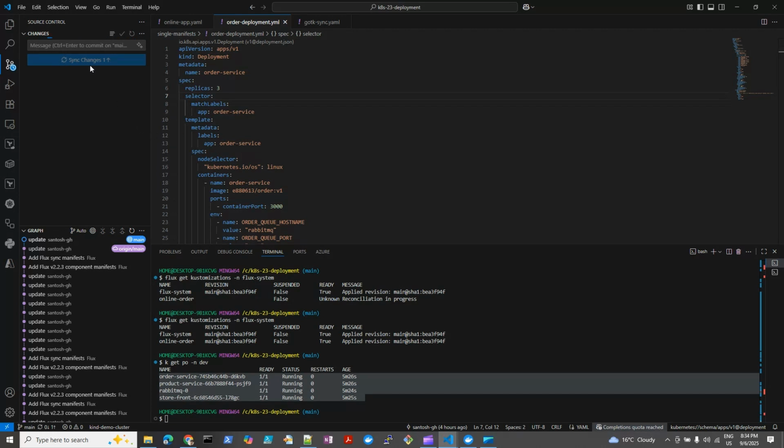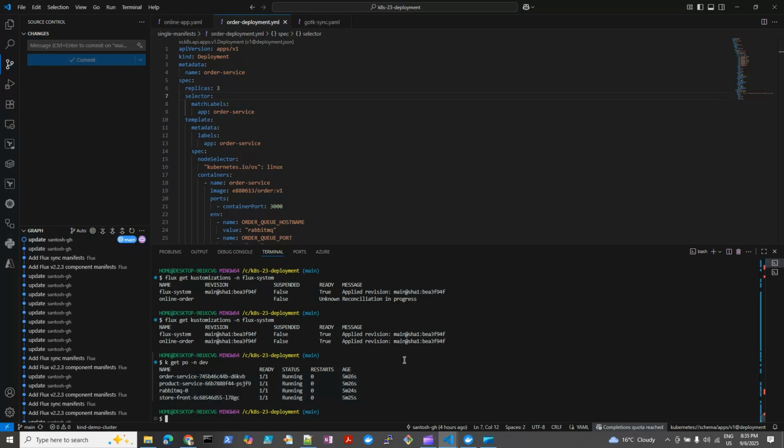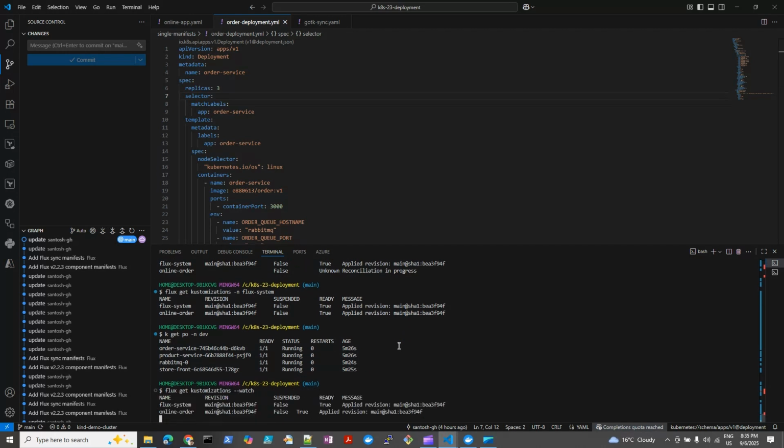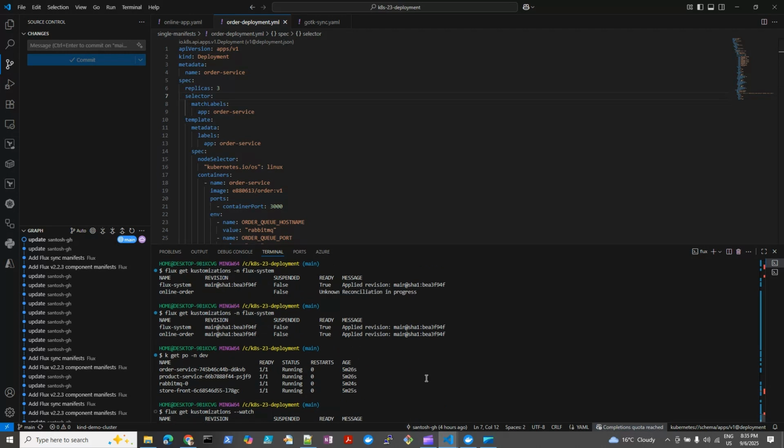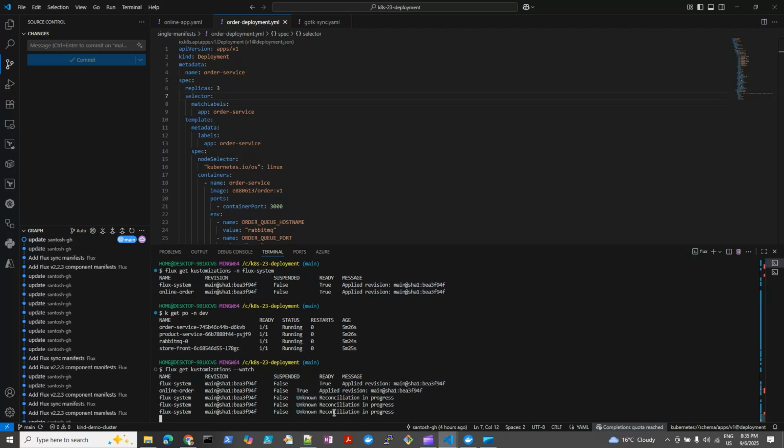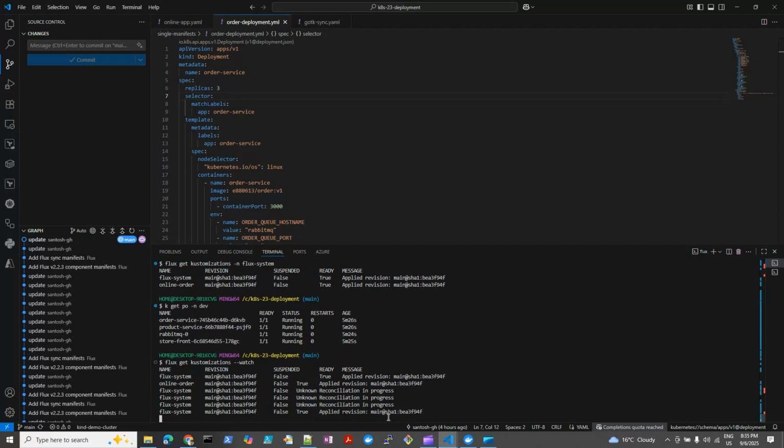Yeah, it is syncing to the repository. Okay, let's watch how it shows. Yeah, reconciliation is in progress now. Applied, you can see. Okay, look, it shows flux system. Okay, it's progress applied. Okay, let's see.